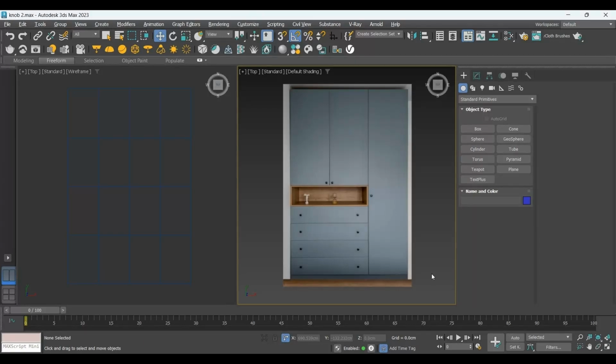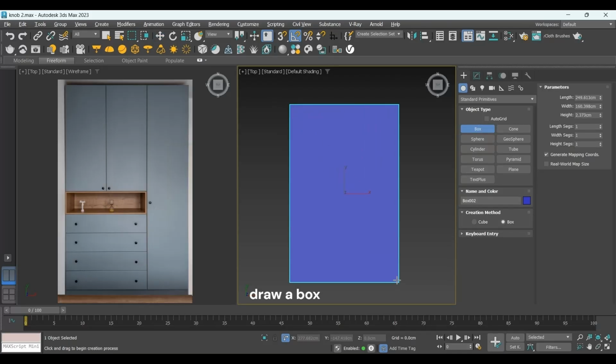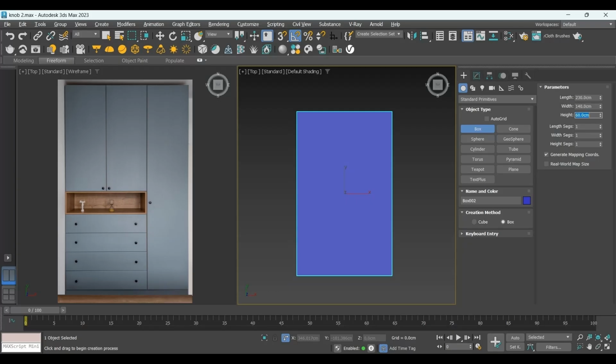Hello everyone, I'll show you how to model this cabinet in 3D Max. First, I will draw a box, and this box is 230 by 140 by 60.